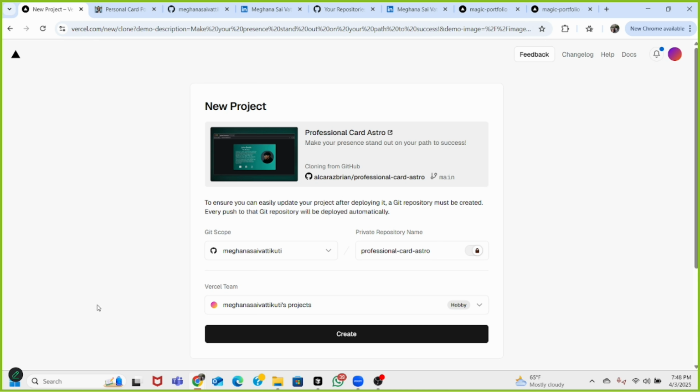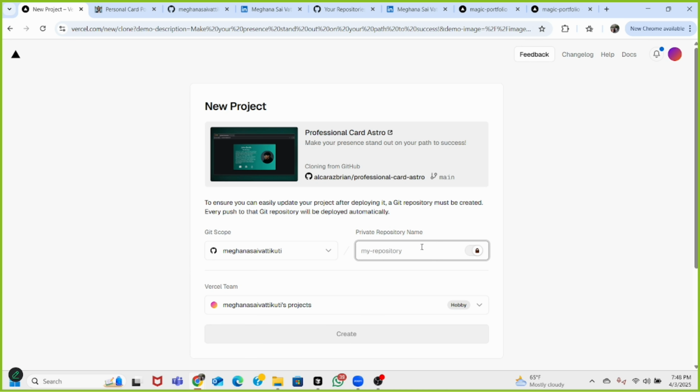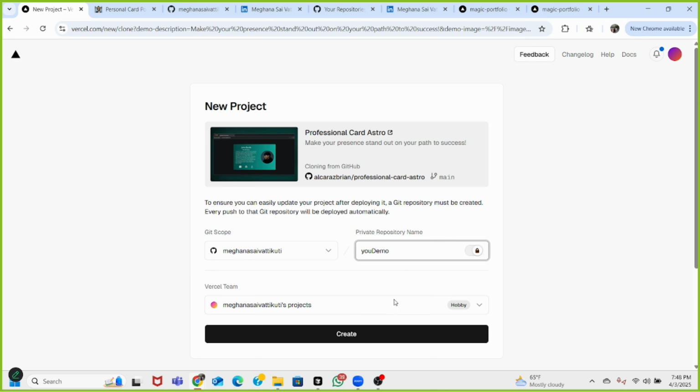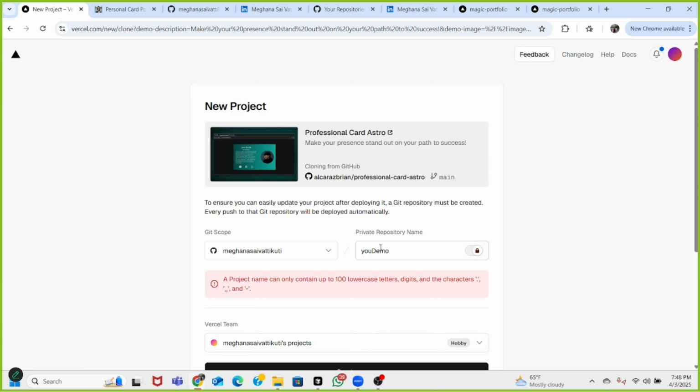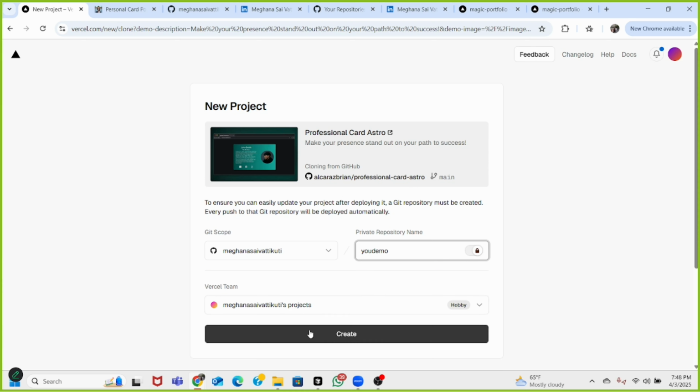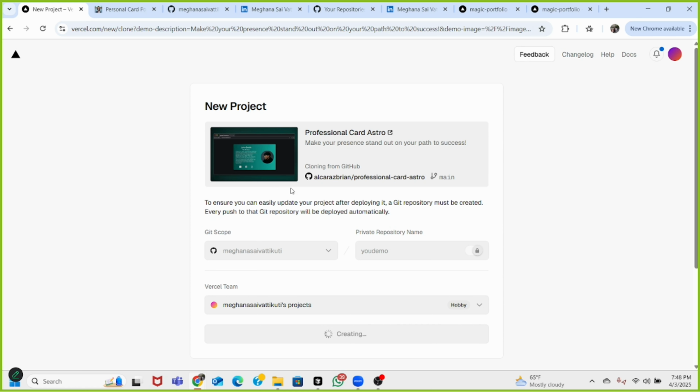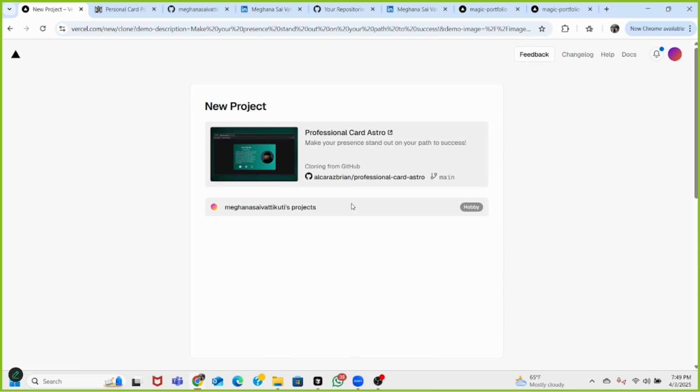You can obviously customize the project name and the repo name with anything you want. I'll just put YouTube demo, and just click create. Just remember that after you give it permission, make sure you do this. Once you do this, Vercel will automatically build and deploy your project. This might take a few minutes.